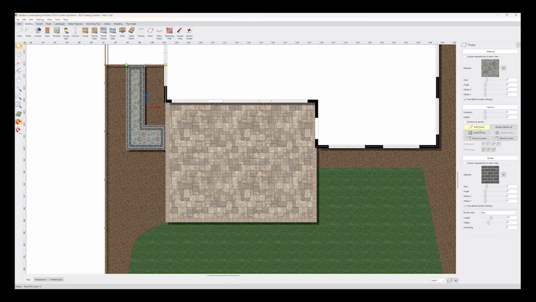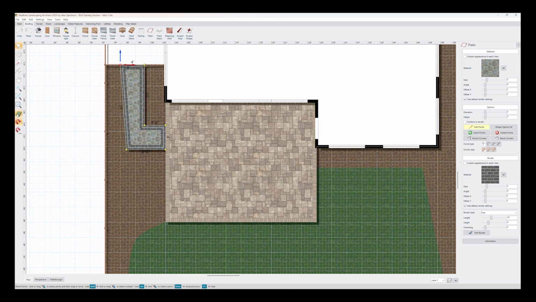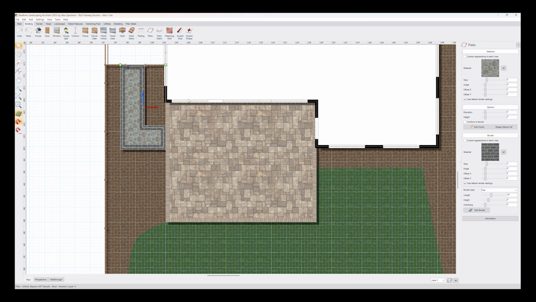So simply go back to edit points. I can squeeze this one out to 4 feet. I'm noticing that I turned the grid off. I can go back to the grid and make this a little bit easier. Squish that out to 4. So now I've got 4 feet there. Perfect L, 4 feet. Edit points will turn that off. And now I've got a little walkway coming from the gate.